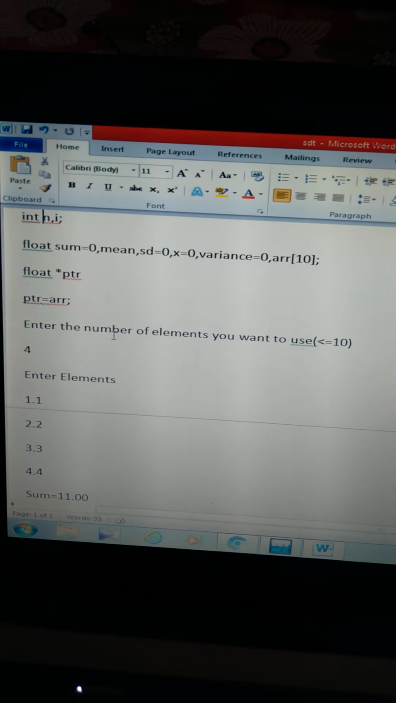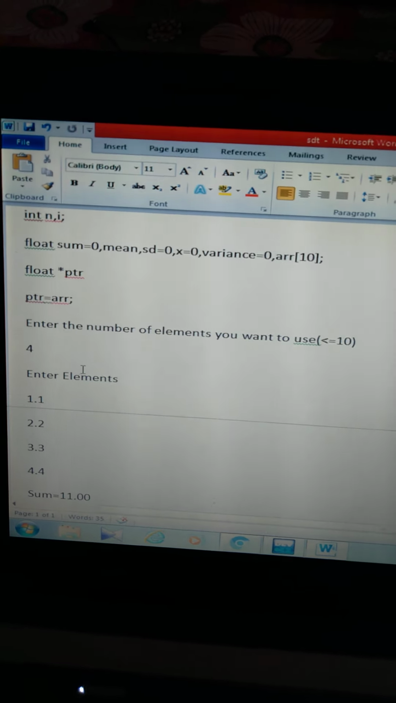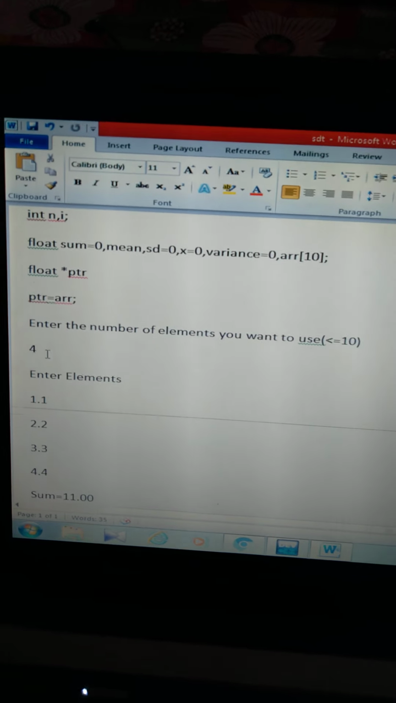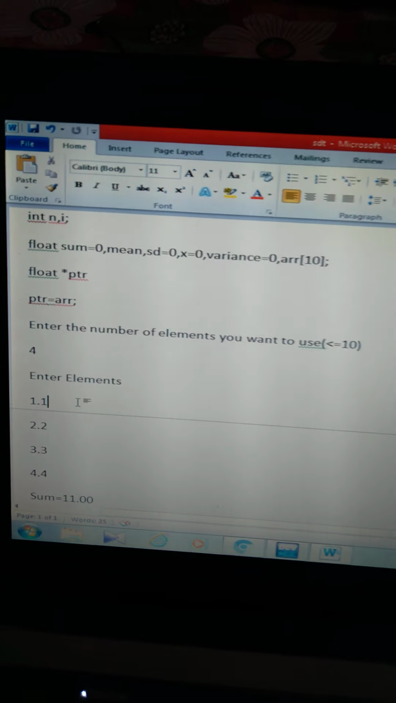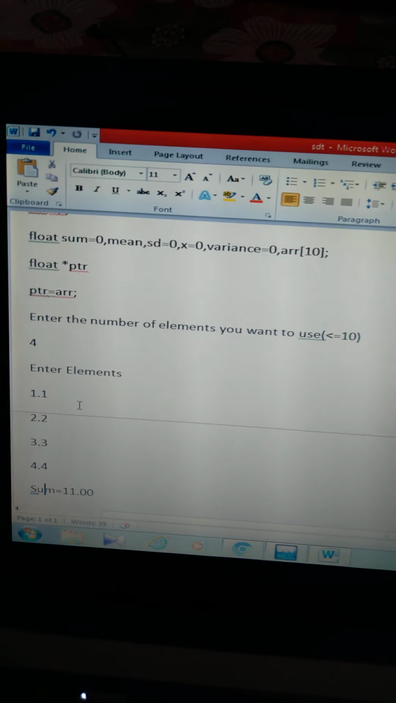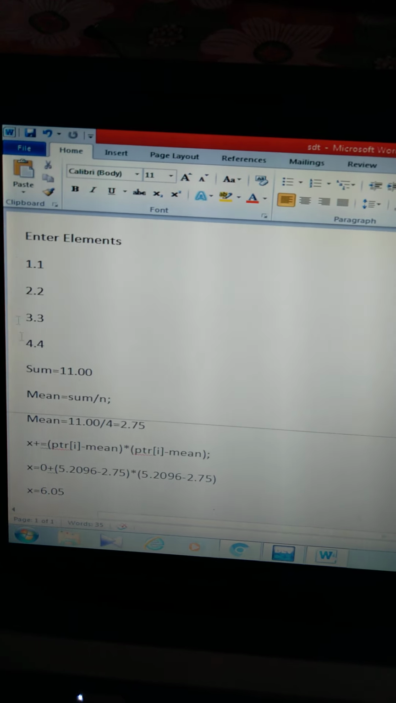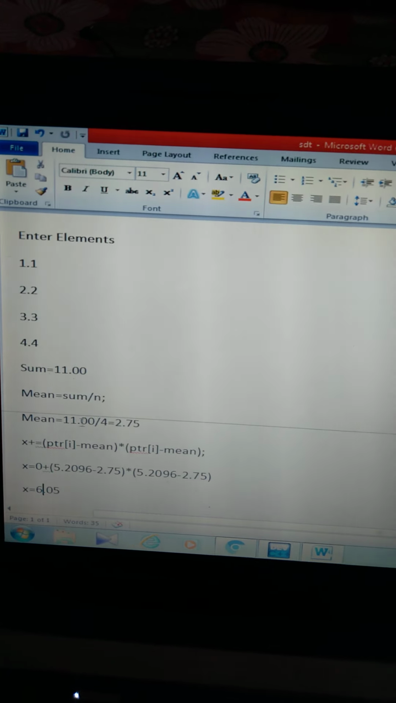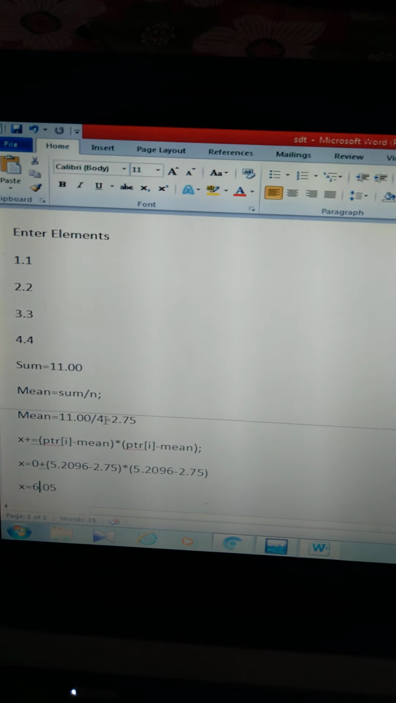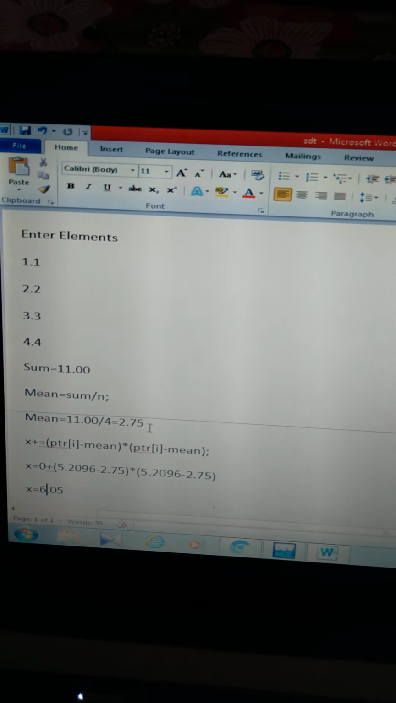Now let us enter the number of elements we want to use, less than or equal to 10, that is, 4 we have taken. Then enter the elements here. I have taken 1.1, 2.2, 3.3, 4.4. Then sum is equal to 11. Adding all these four numbers, we get 11. Then mean is equal to sum divided by n. That is, mean is equal to 11 divided by 4. The n value we have taken is 4 here. So this is the mean value, 2.75.